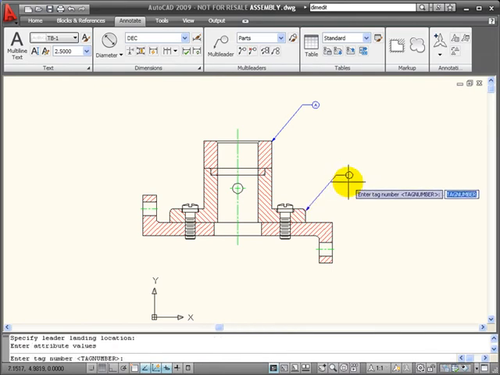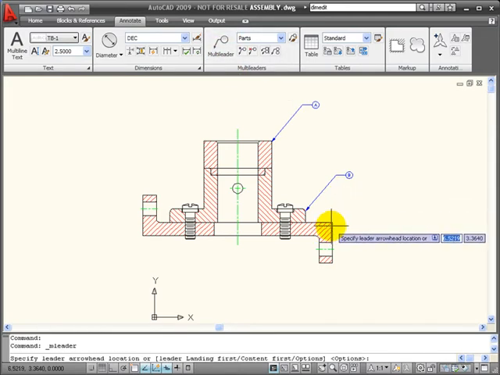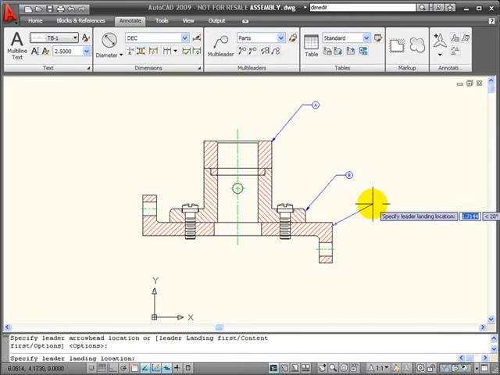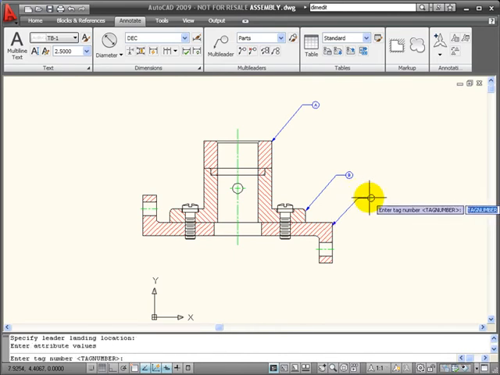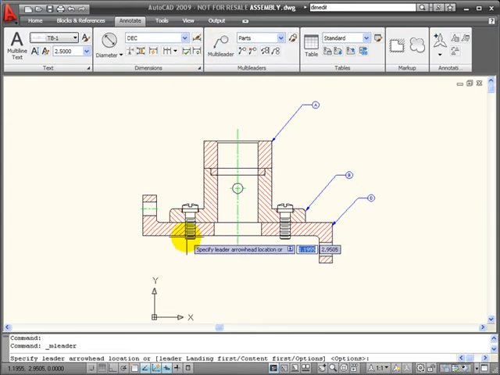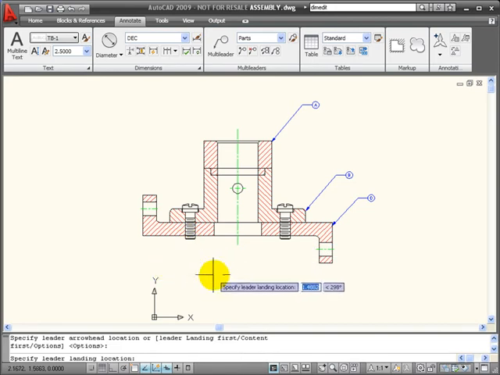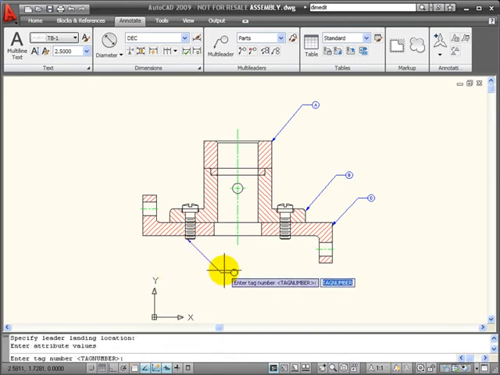adding multi-leaders. This would be B, my base part, would be C, and my screw would be D.